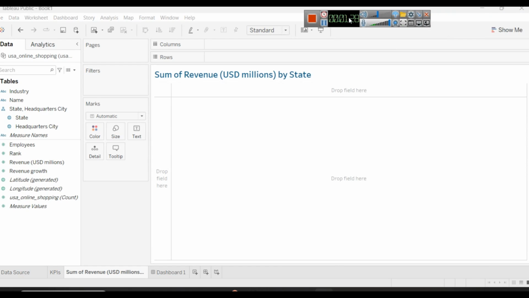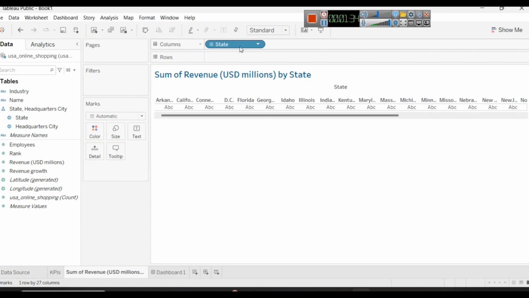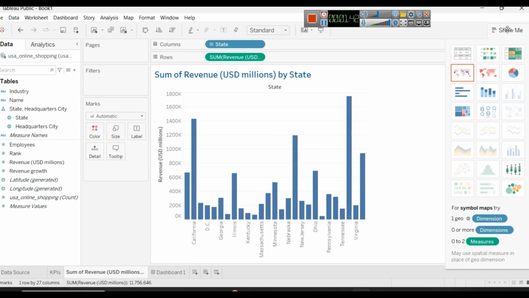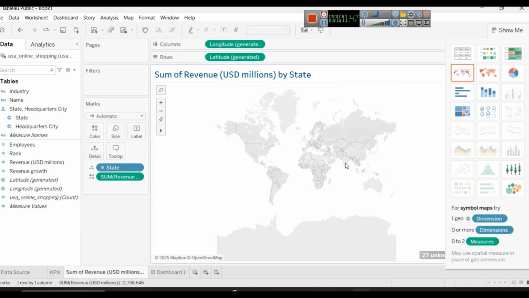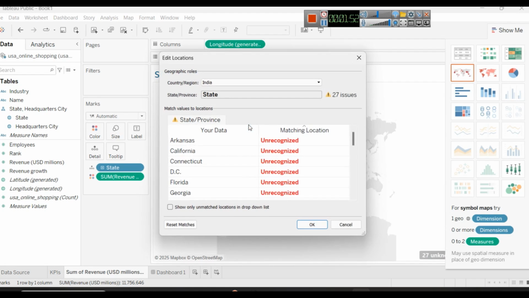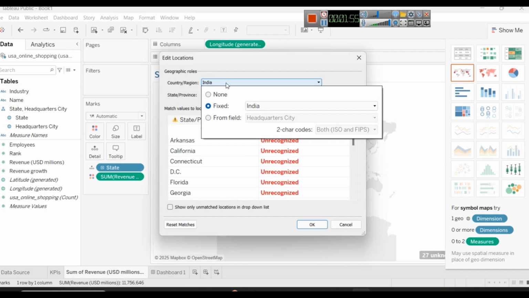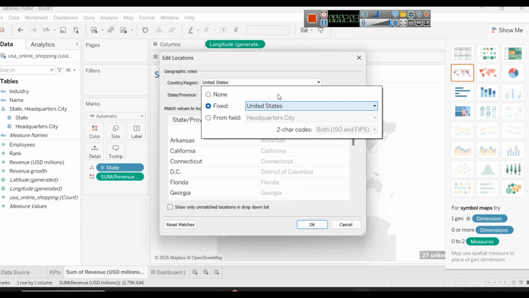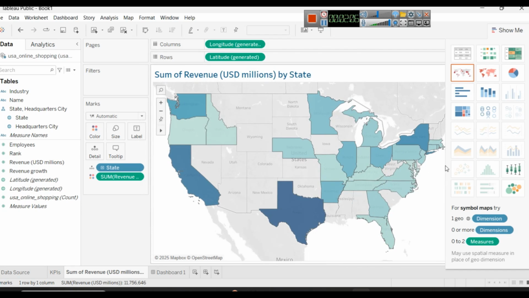When you have to select something which has a geographical value, so for example a state, so we add a state to the columns and revenue in USD millions in rows. We don't have information of all states here, some states, and we will select this map chart, which in Tableau will automatically start showing the data which it is not able to show because its country is selected as India here, right?